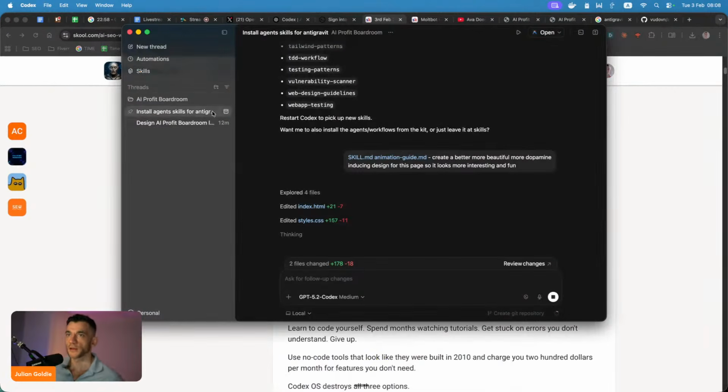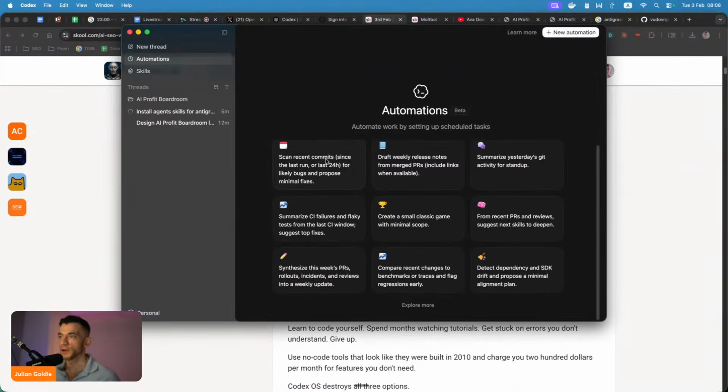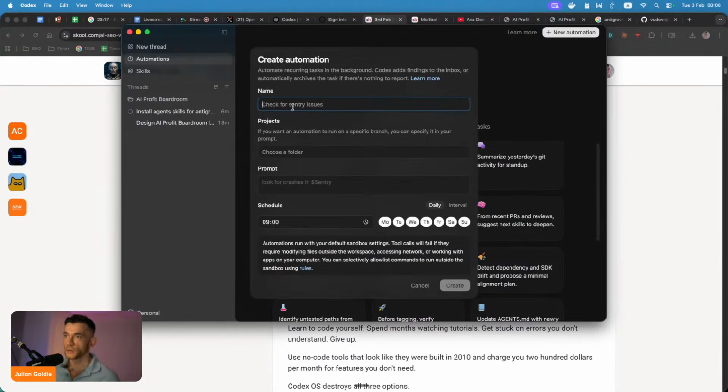If we go back to Codex here, they've also got this automation section. So you can set up scheduled tasks. You could say, okay, improve the UI today, or every day just do one thing to improve the UI, or every day just do something else to improve it. And you can add your own automations here. If we click on new automation, we can add the name, the folder, the prompt, and the schedule, so when the automation is going to run.